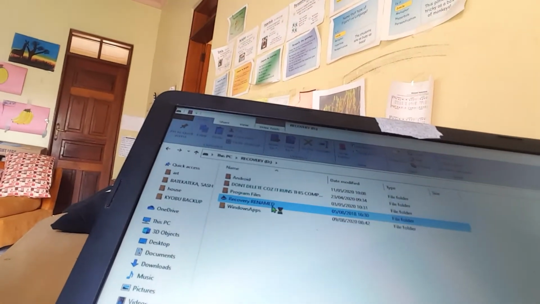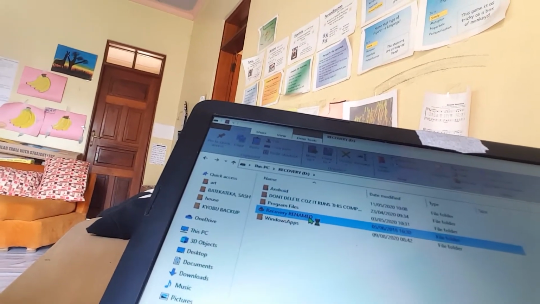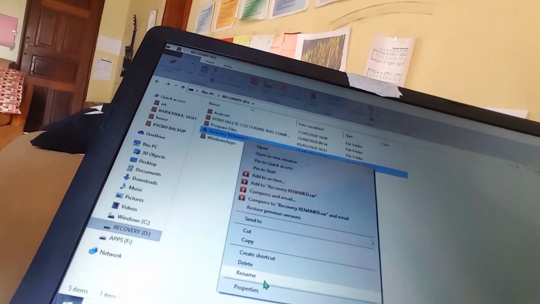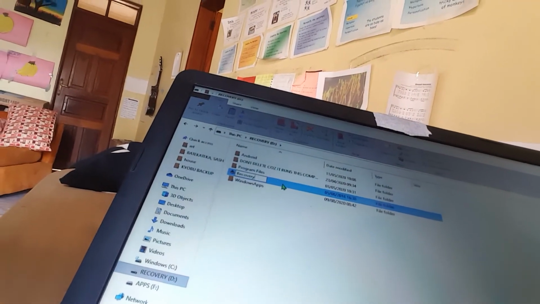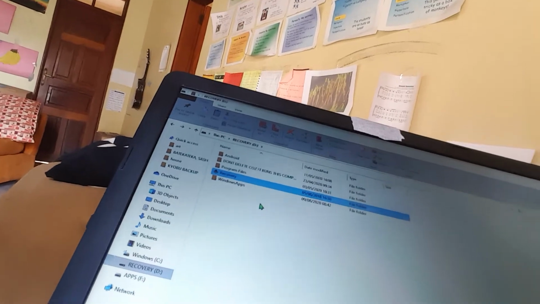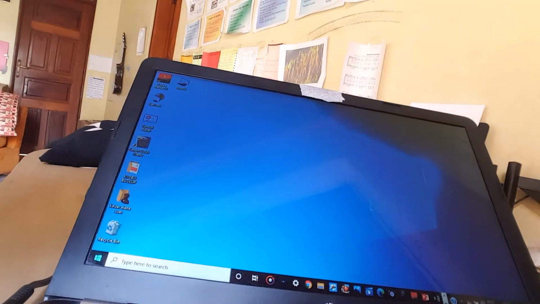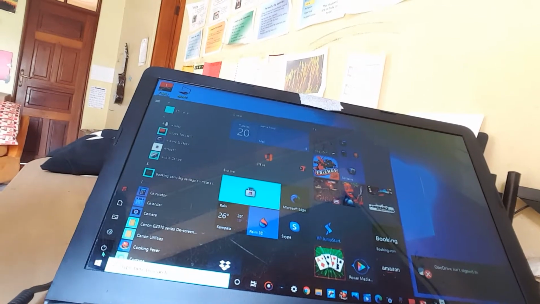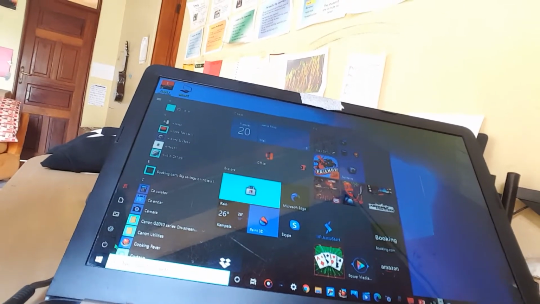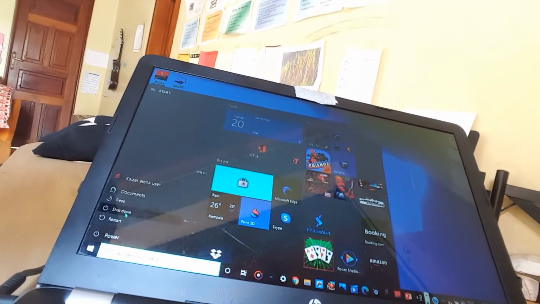So what you're going to do, if you have it there and it has been given another name, is click rename. You don't delete it, you click rename. Leave it as Recovery, then press enter, and leave it like that. This will solve our problem. What I'm going to do next is shut down the PC. Shut down.